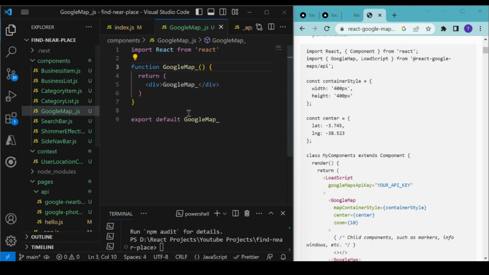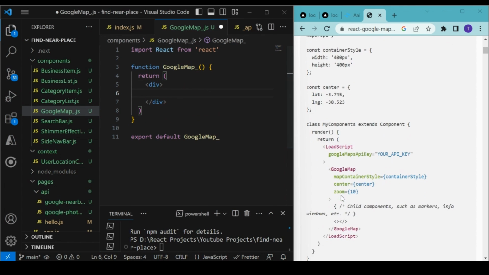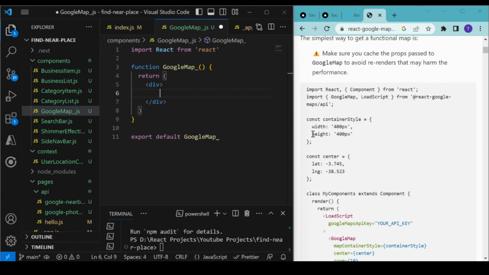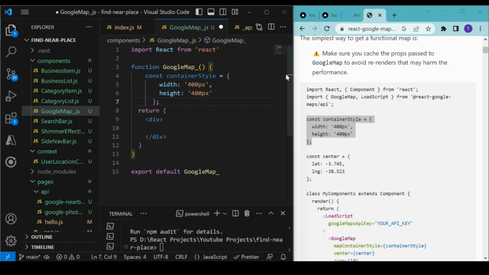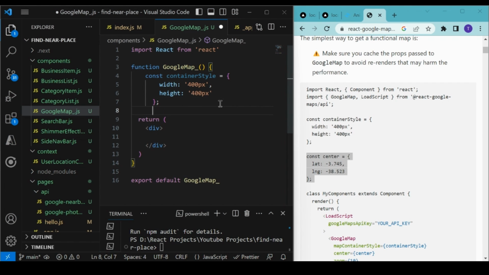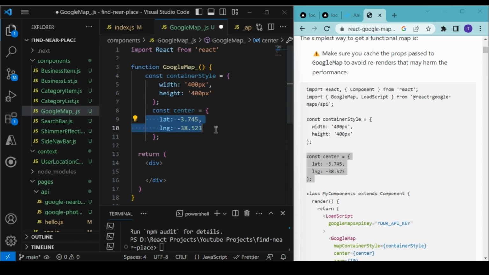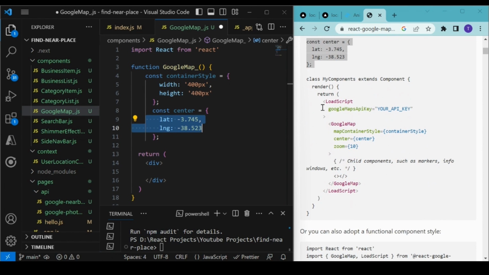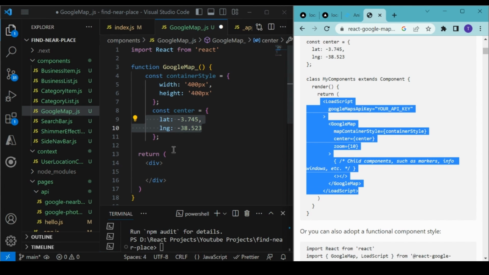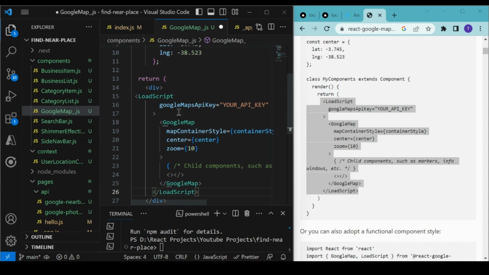In this Google Map, let me remove this one and replace it with this code. Before that, let's add the container style. Then I will add a dummy latitude and longitude, which we will later replace with our own user's. Then I will add this LoadScript; just copy it and paste it inside here.